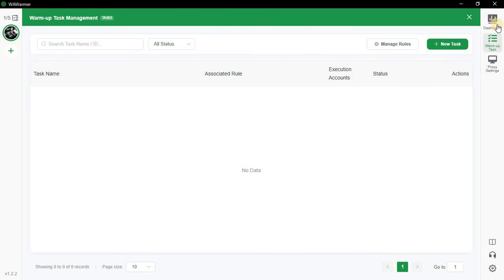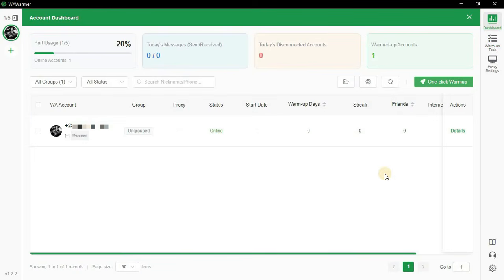Now we are going to move over to the dashboard section. So I'm going to click on the dashboard section, and I'm going to explain exactly what all this means.